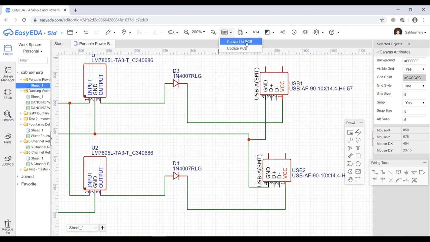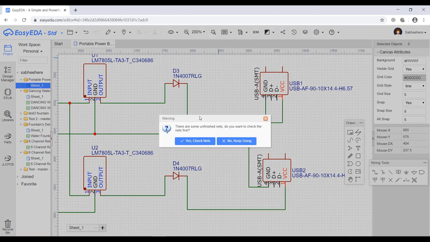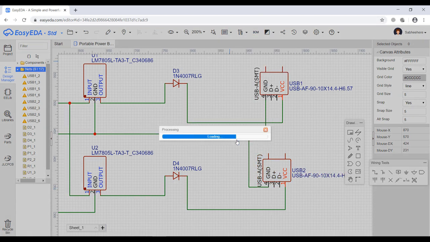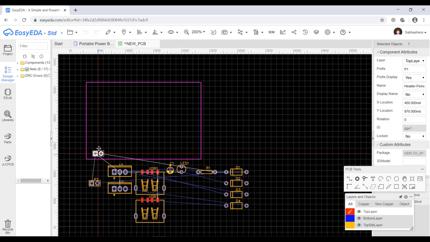Now convert the schematic to the PCB as shown. Check and ETS shows you those pins that are not connected. Now arrange all the components into the PCB boundary as shown.